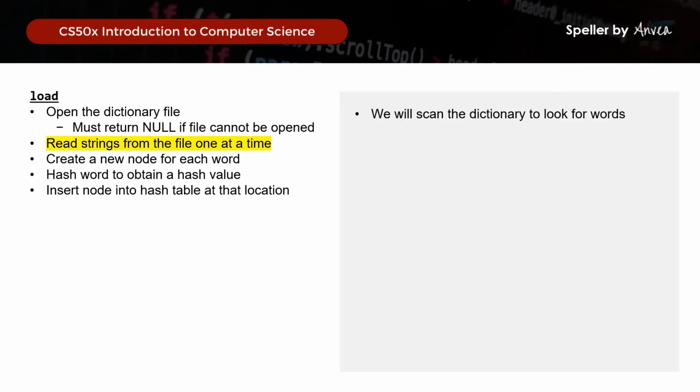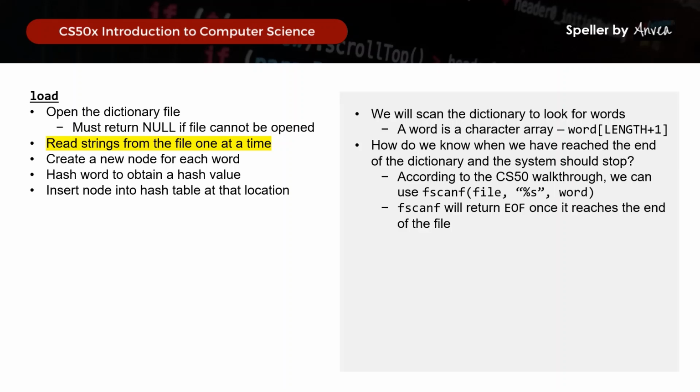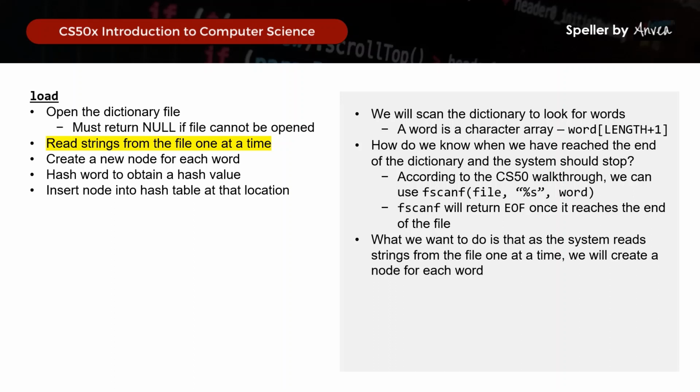Next, we need to read strings from the file one at a time. So we will scan the dictionary to look for words. As we recalled earlier, a word is a character array, so it will be represented by word[LENGTH + 1]. How do we know when we have reached the end of the dictionary? According to the CS50 walkthrough, we can use fscanf to do so. fscanf will return EOF once it reaches the end of the file, where EOF stands for end of file. So as the system reads strings from the file one at a time, we will create a node for each word until we reach the end of the file.